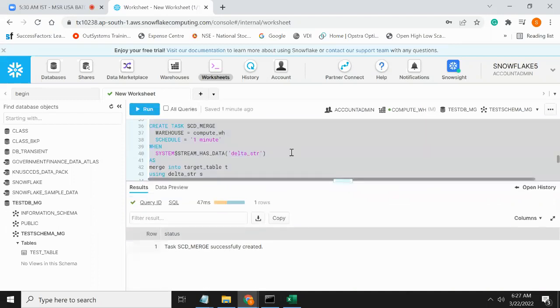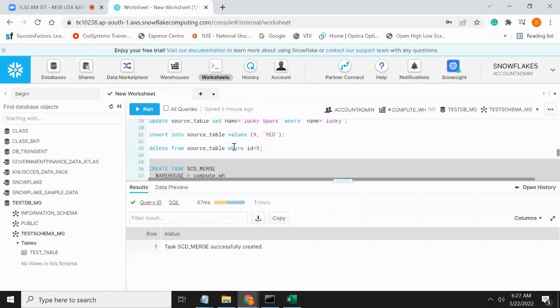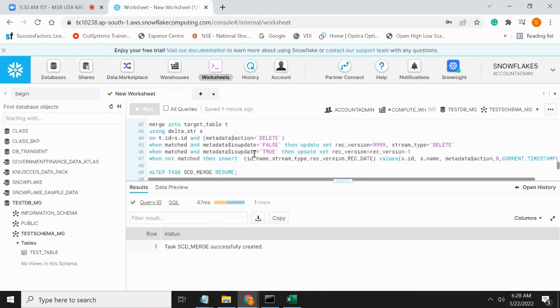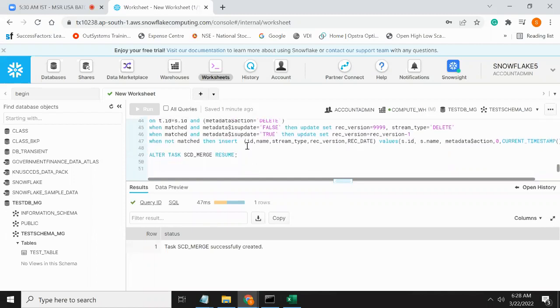Delta stream will have data only when you have made any changes on your source table. Delta stream is nothing but a stream object that captures data changes, right? This is the condition. Now we created it.